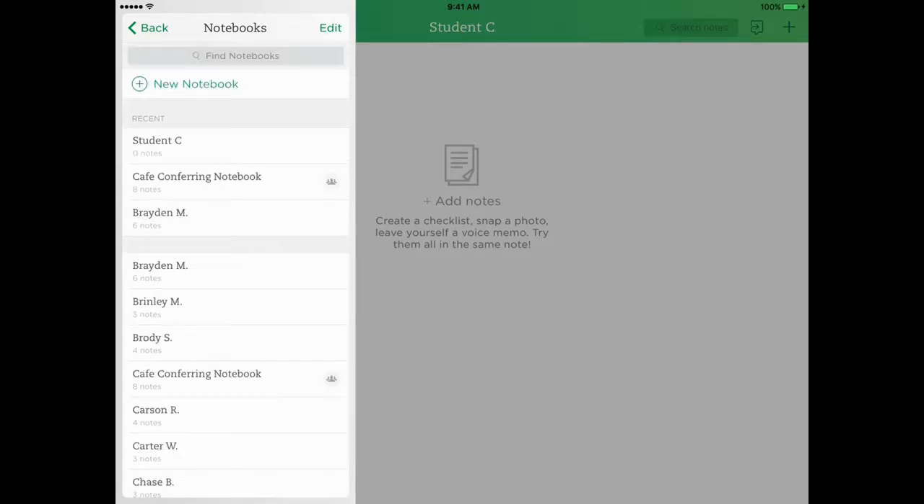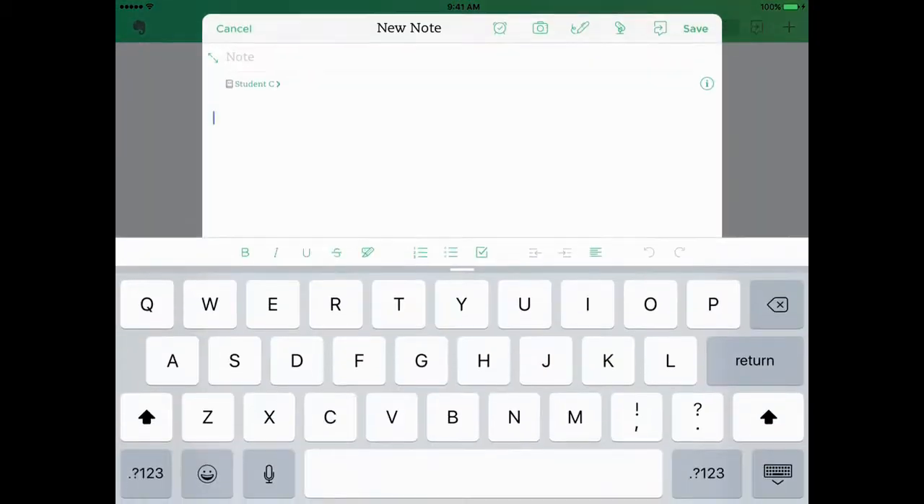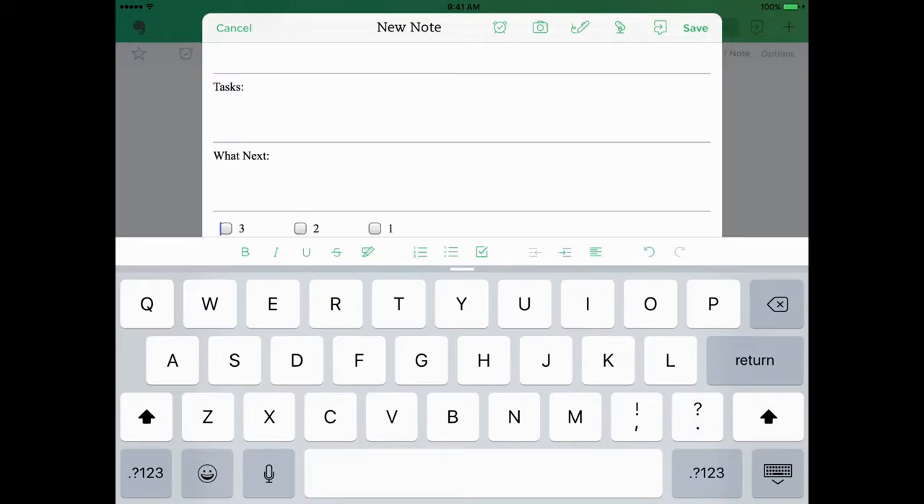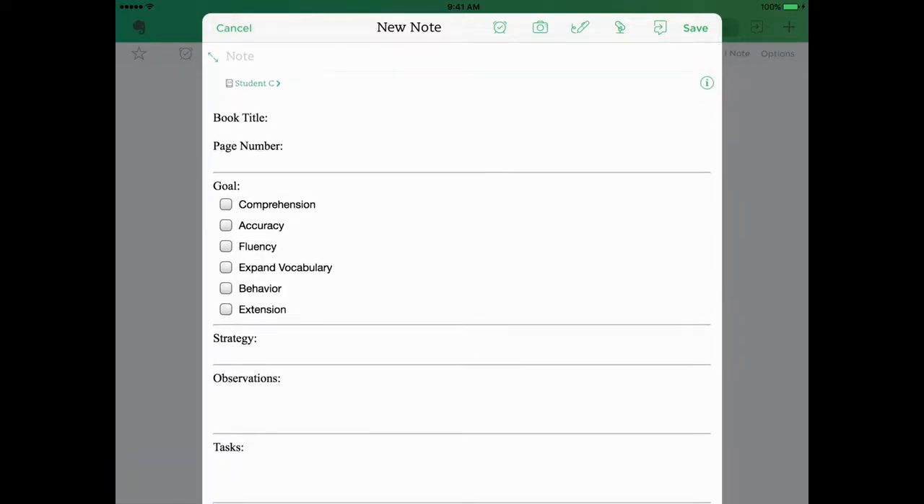All right, now we're going to create a note in each one of your students' notebooks. So I'm going to go to Student C because they're first. I'm going to click this plus button up in the right-hand corner and add a new note. What I'm going to do is copy the template, which I already did. I just selected all of it, and then I'm going to paste it into the student's note.